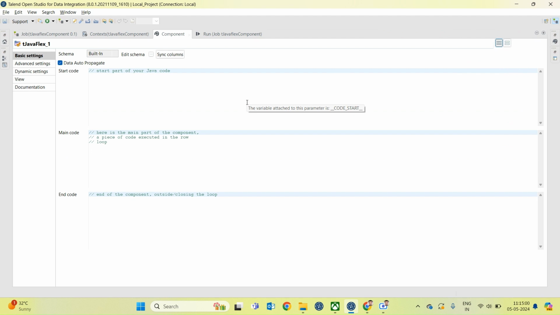Here we have three sections where we can write the Java code: start code, main code, and end code section. In start code section, we can write that code which we want to execute before executing the main code, and the main code is applied to each and every input row. The end code section gets executed after the last input record is passed from the tJavaFlex component. Let's start writing the code.